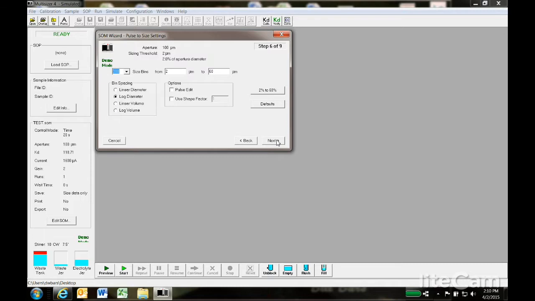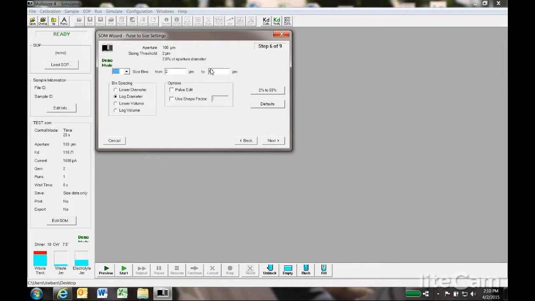Then the pulse to size settings screen defaults to 300, which is your resolution. It shows you again from 2 to 60 micron, which is 2 to 60% of the aperture size. In our case, the aperture size is 100 micron. So again, 2% is 2 micron, 60% is 60 micron. And we're going to leave it with bin spacing at log diameter. Hit Next.